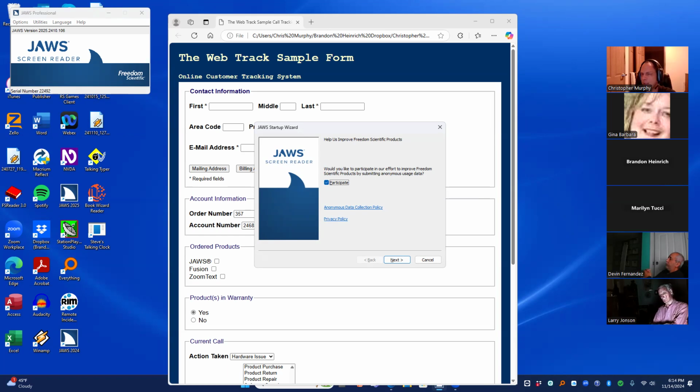So this first checkbox, and we are now in a dialog box, asks us if we want to help improve Freedom Scientific products. And you may have already seen this if you have installed JAWS 2025. If you haven't installed JAWS 2025 yet, some of the things that we're going to talk about today may or may not make sense. But this particular checkbox was also available in JAWS 2024 when we did the workshop last year. So you don't have to check this checkbox at all. You can ignore it completely.